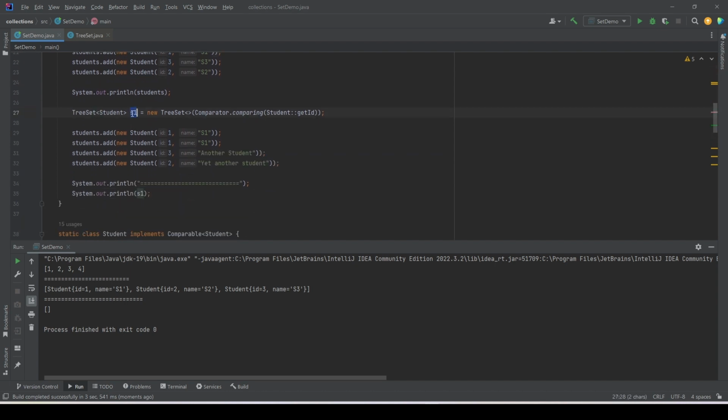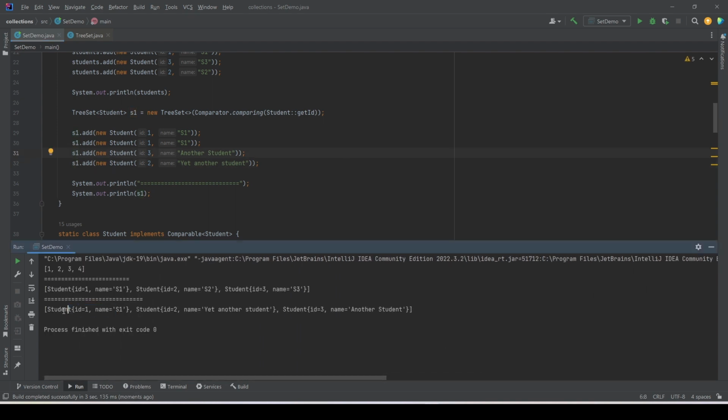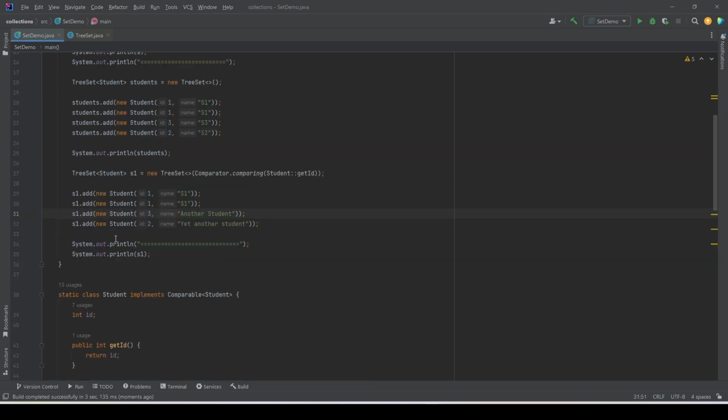Oh, I made a mistake because although I created a new set, I'm still adding the elements to the old set. Okay, it's a copy paste mistake. Let me correct that. So s1. So we see that students have been sorted based on their ID. We see ID 1 first, followed by 2 and followed by 3. Apart from this, everything remains the same. Whatever we covered in the set video applies here as well, whether it is to check the key using the contains method or anything else.